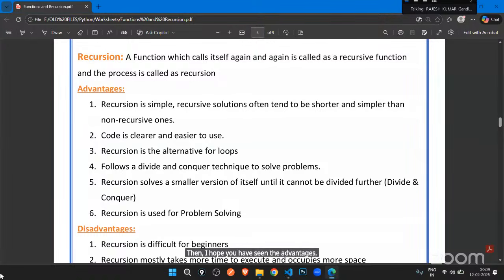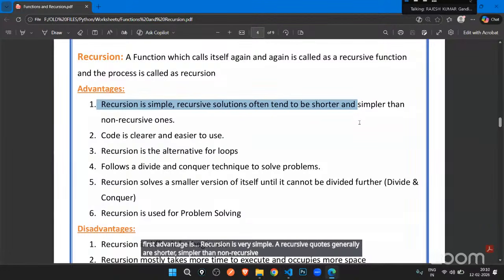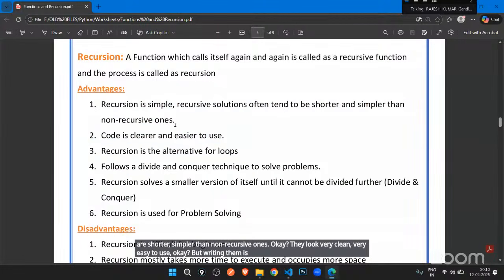Let's talk about it. You see, the first advantage is that recursion is very simple. Recursive code is generally shorter and simpler than non-recursive code. They look very clean, very easy to use. But writing them is not that easy. So let's talk about it.